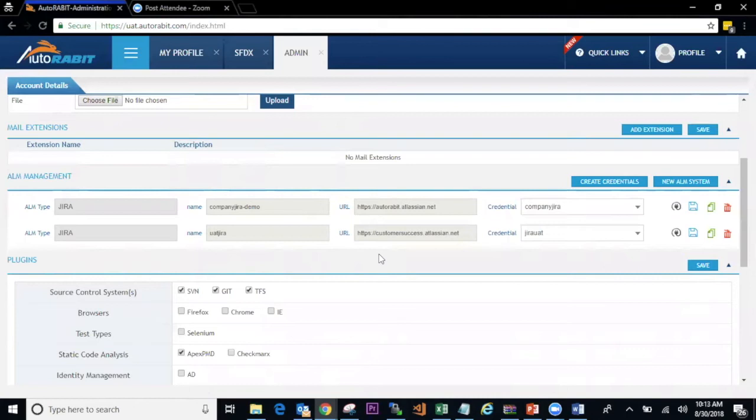Now, the same functionality remains, such as you can commit your code through AutoRABIT and also update the user story status in your ALM solution. Also, you can make deployments. So let's say that I want to do a deployment on user stories that are in the done status. I can do so. So the same functionality remains. We're just allowing you to have more integrations plugged in.